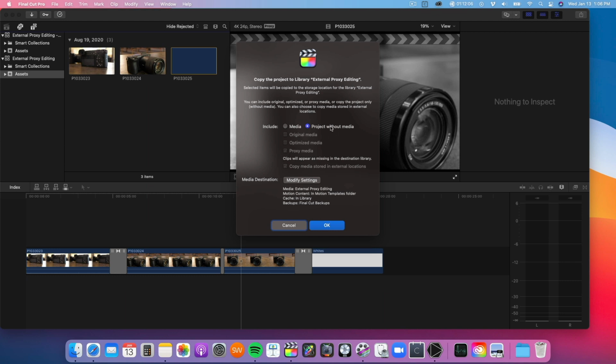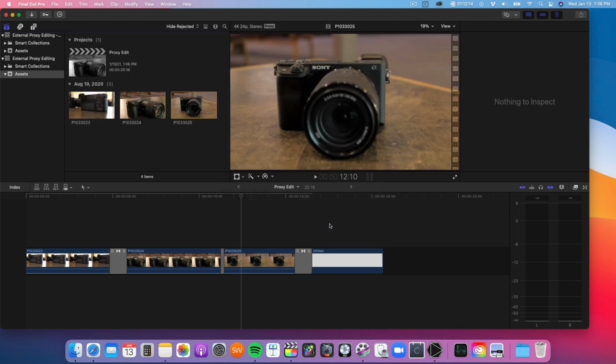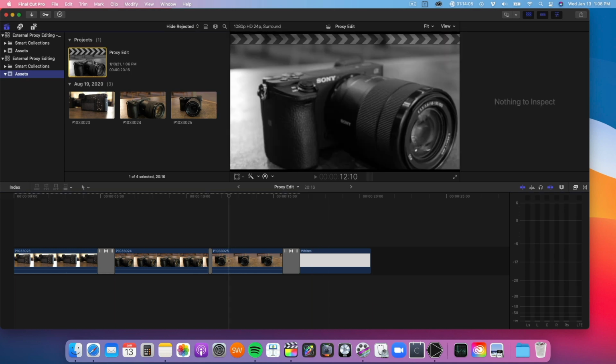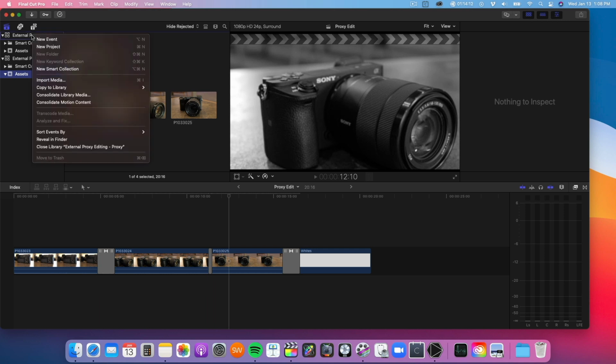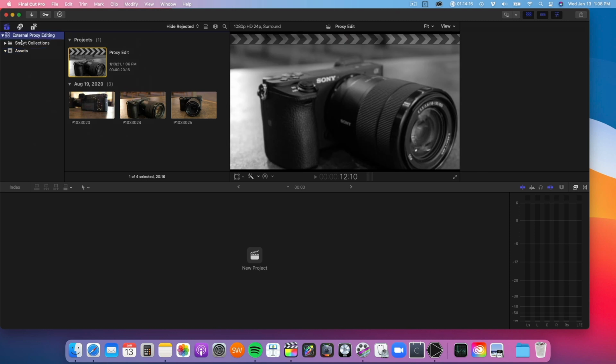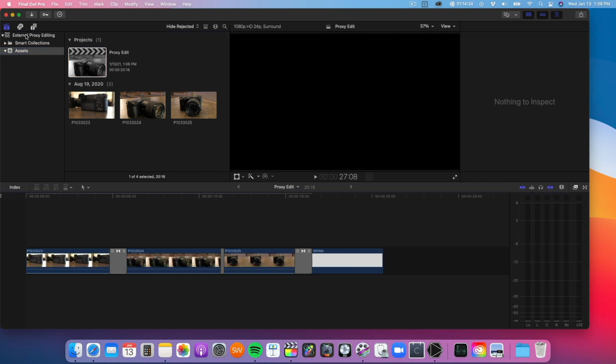So I just want to send the project. I don't need to worry about media destination right now because we're going to relink to the original files. So I'm going to hit OK. All right, so now that that has copied into the assets folder successfully of the library I want, I actually don't need this library open and it's just going to confuse me. So let's go ahead and close that. And now we just have our original library open with the new project, the project that's been copied in. So I'm going to open that from this library.